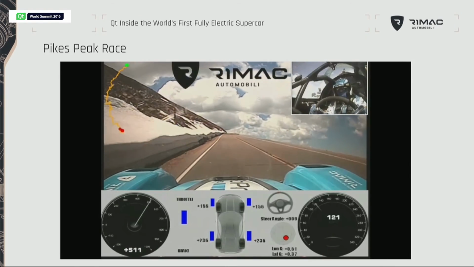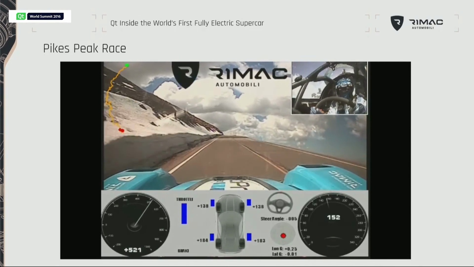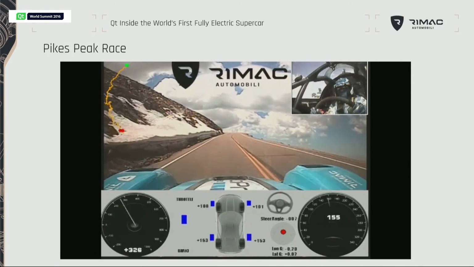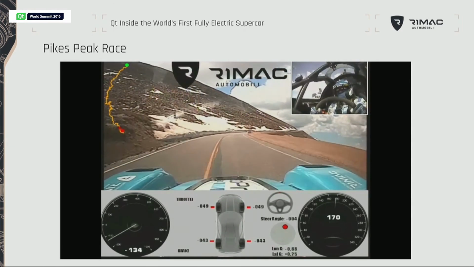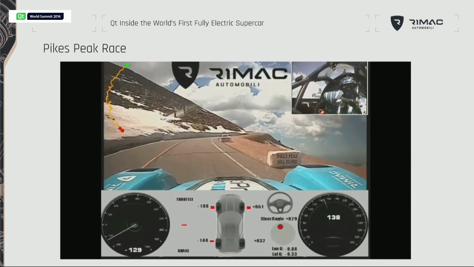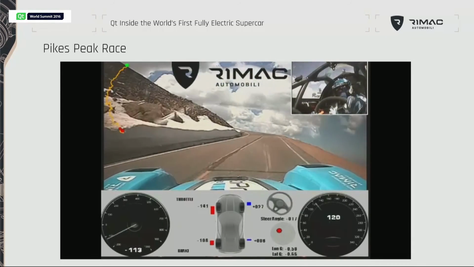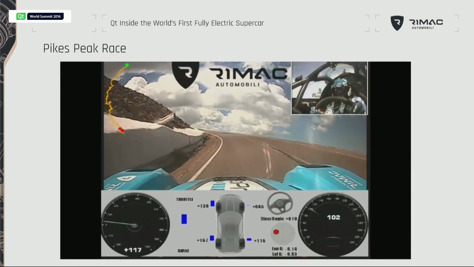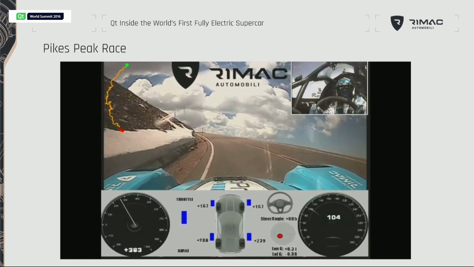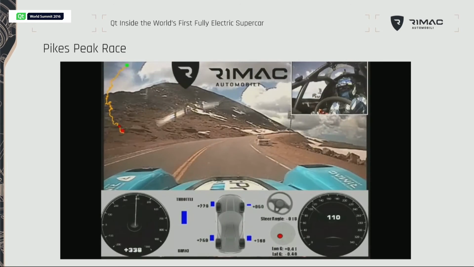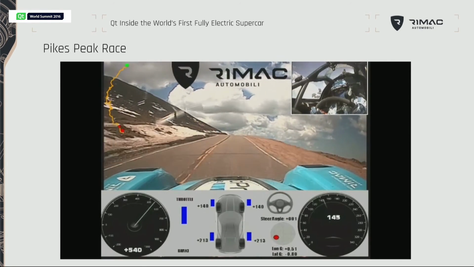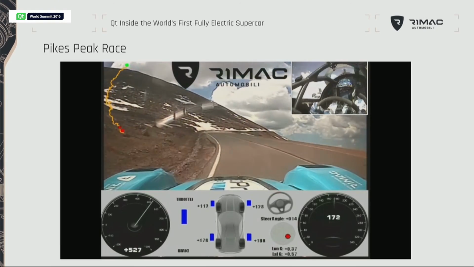So this is it, and it will be played one more time. I will try to find a moment where the torque vectoring effect is most visible.